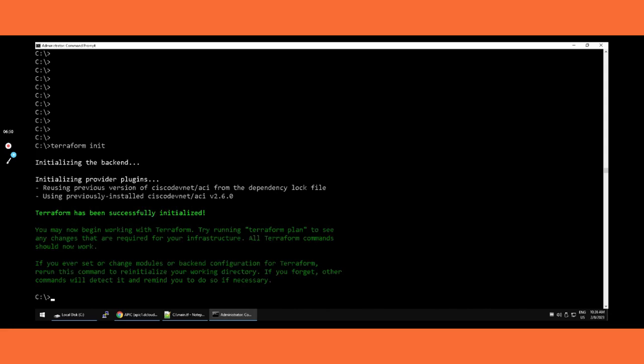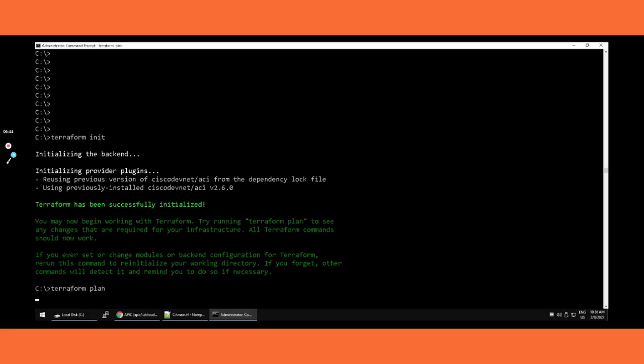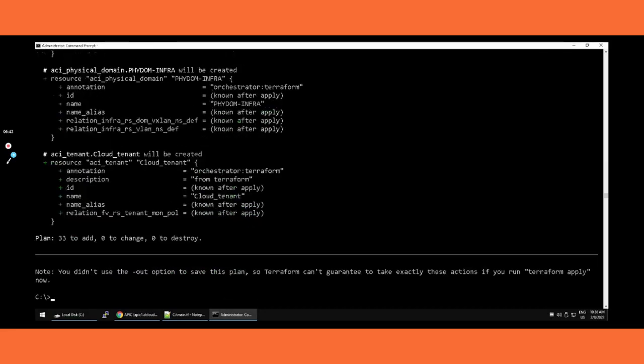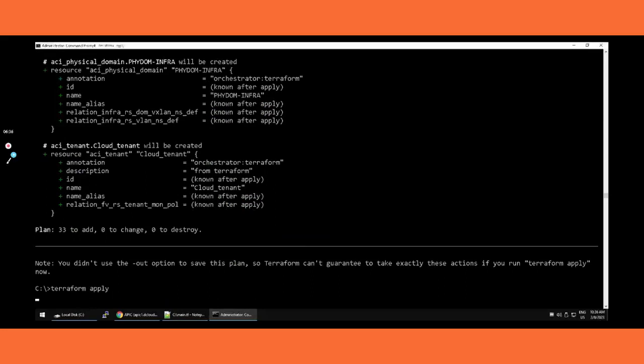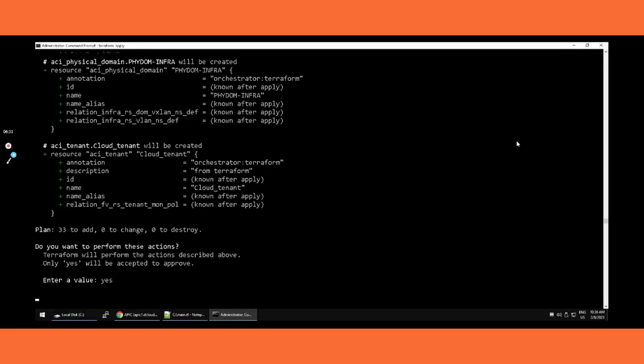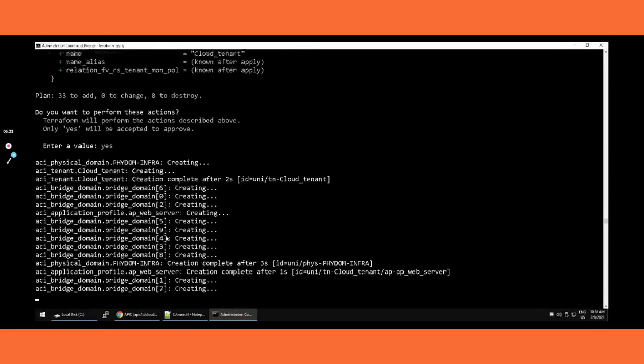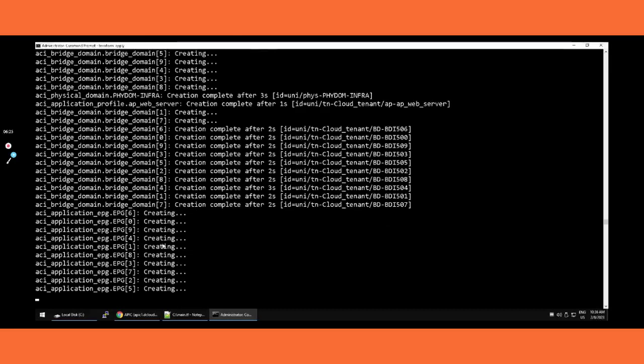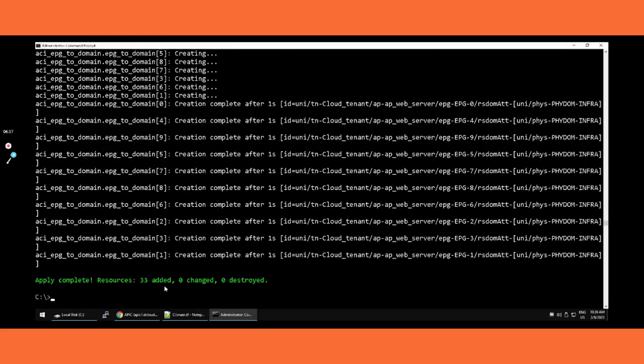Let me run the first Terraform init. This will download the required code. Then Terraform plan. Let's apply the changes, Terraform apply. Yes. Okay, it's creating the bridge domains 0 to 9. Now it's going for the EPGs. Okay, done. All 33 resources added.